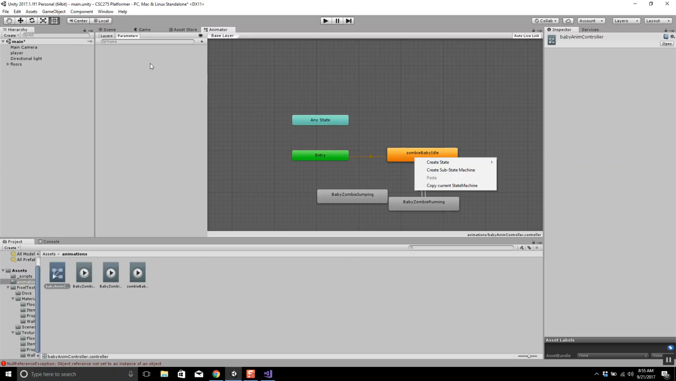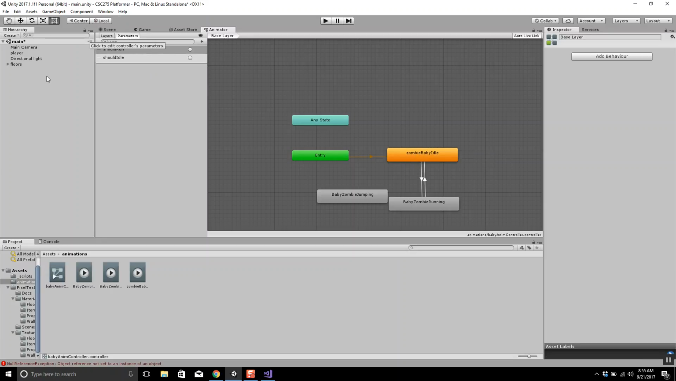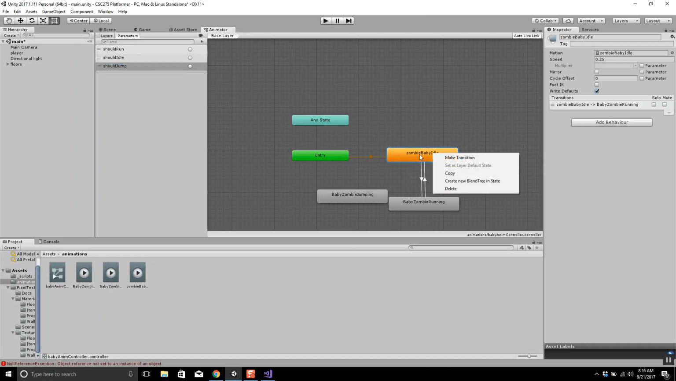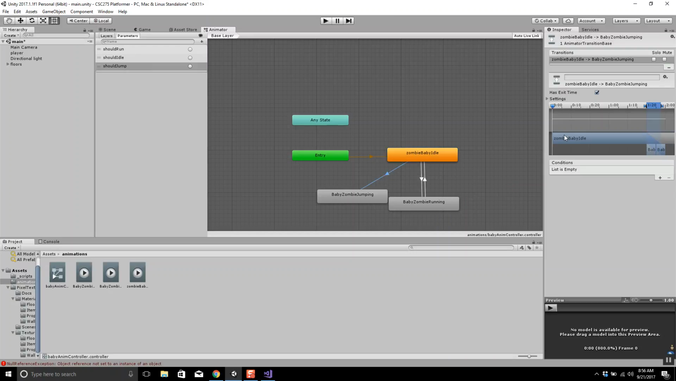All right, we're going to go ahead and create a parameter here first. We're going to create another trigger, and this trigger is going to be should jump. All right, should jump trigger. Now we're going to create a transition between the baby idle and the jumping, and we'll go ahead and add a condition to this. The condition is going to be should jump, and then go ahead and turn off the exit time.